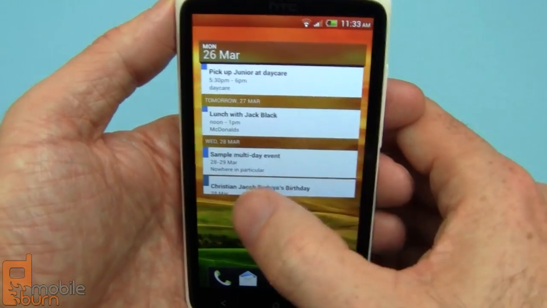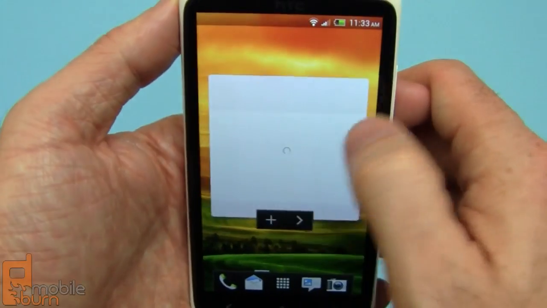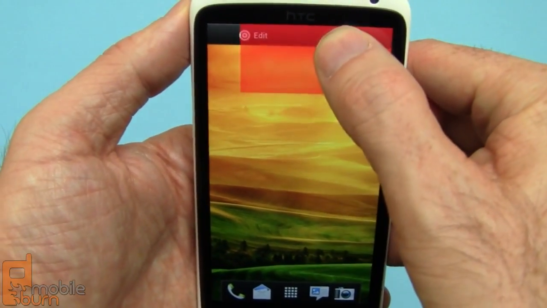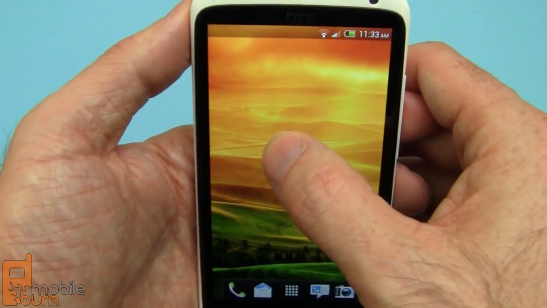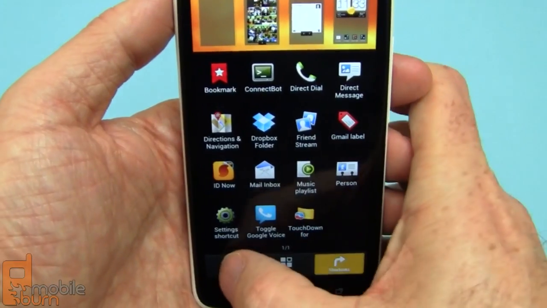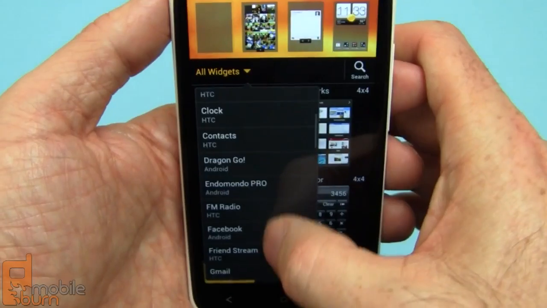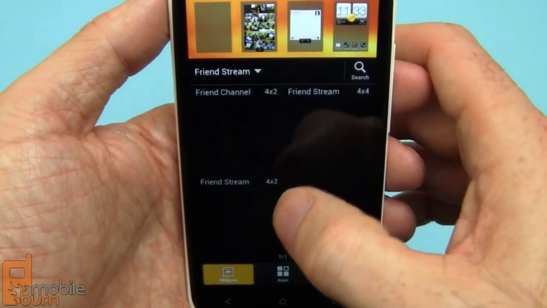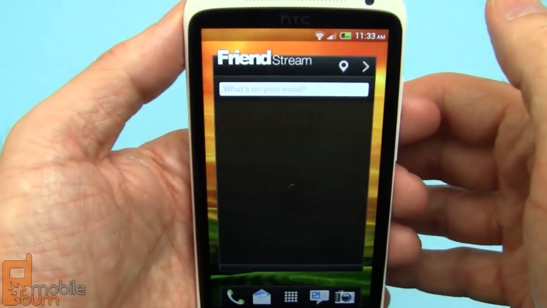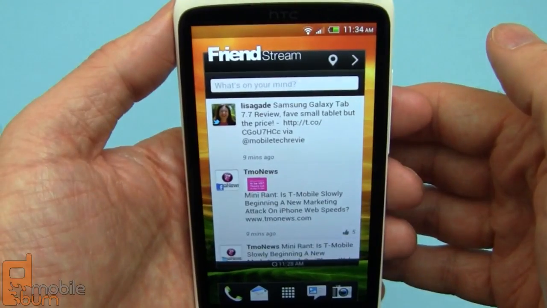You also have access to, let's see if we can place one, access to the FriendStream widget. Go into widgets here. And there's FriendStream. Place that one. Take a look at it. And it's pretty much just like what we saw in the main application.